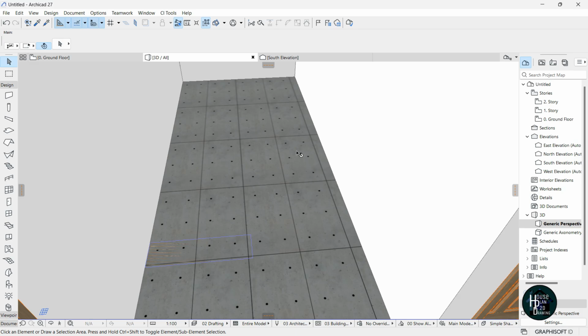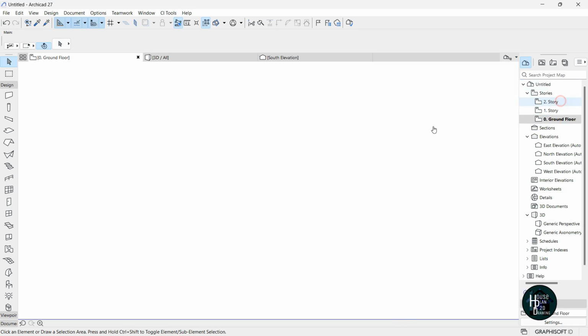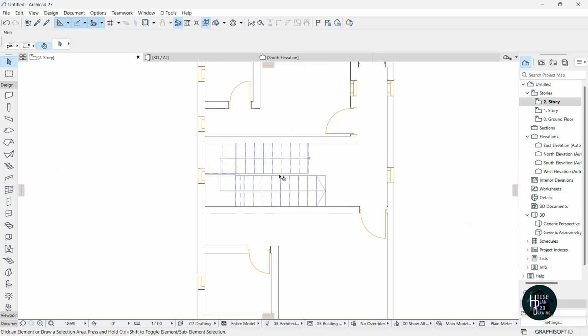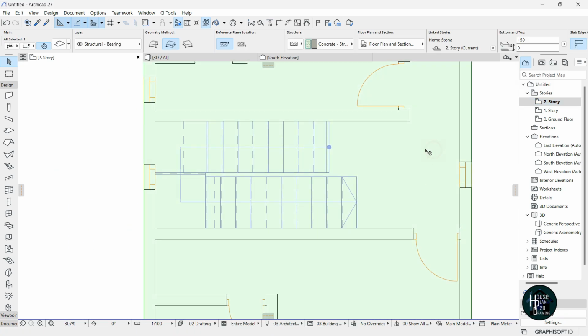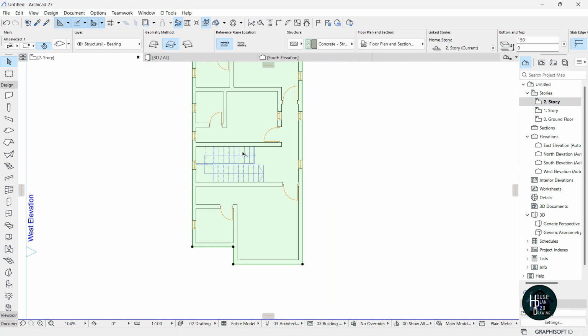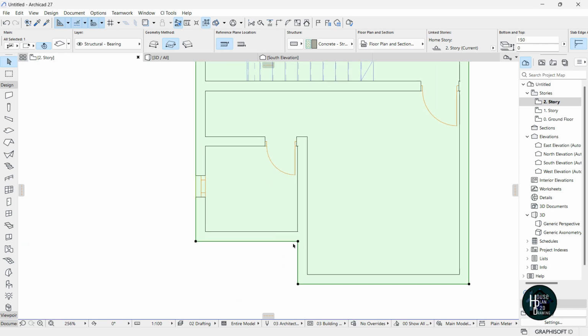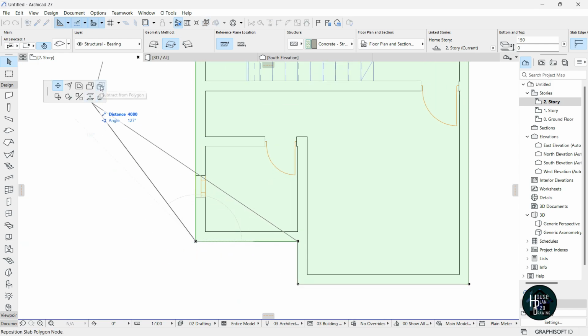For it to open the slab now, since it's on the second story, you're going to go to the second story here. Okay, so now what I want you to do is just click on the slab here. Look for a node. This is a black node, this is a black node, this is a black node. Click on one of the nodes, come and select this subtract from polygon, click on it.